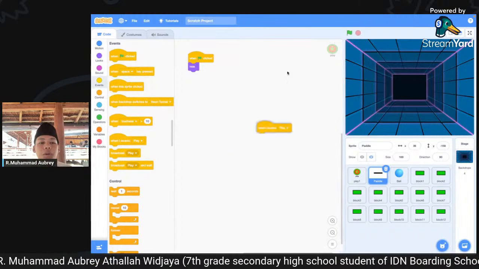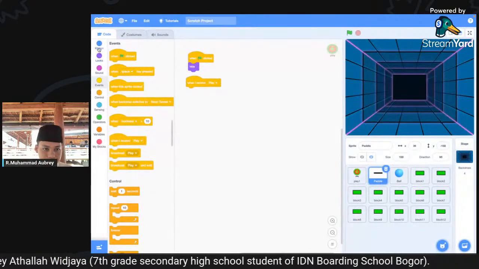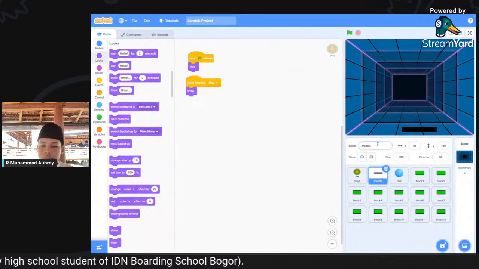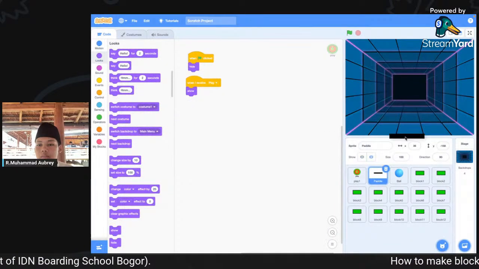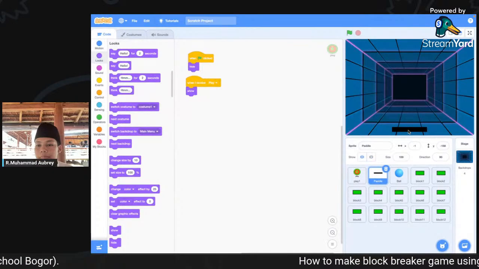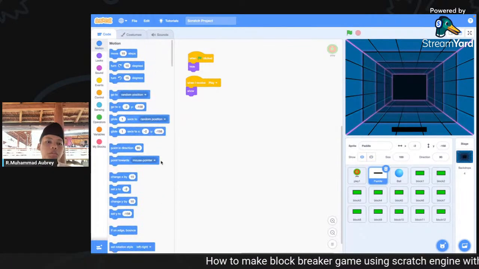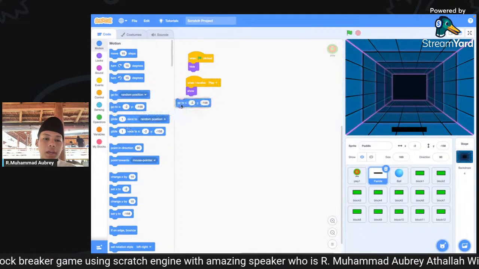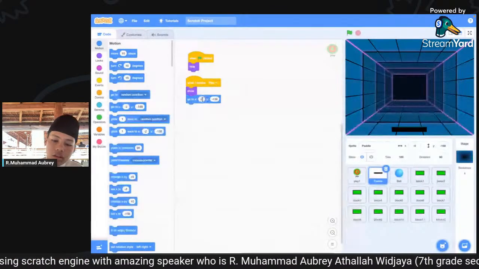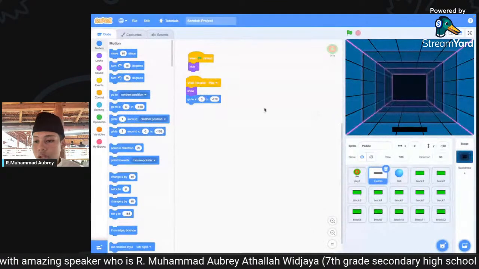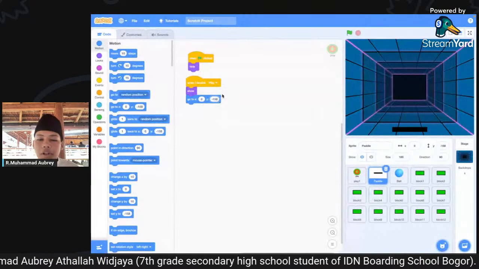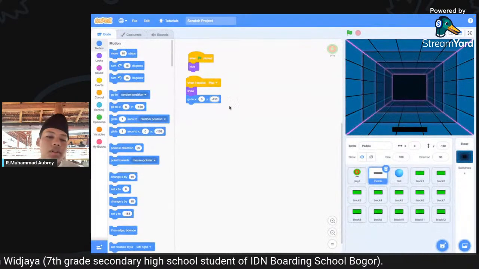Now let's add when I receive play, go to looks and then show. As you can see, here is the bug, and go to motion, then we set the coordinate, and the block is go to x equals 0, and the y is maybe, yeah, 158. Yes, 158.